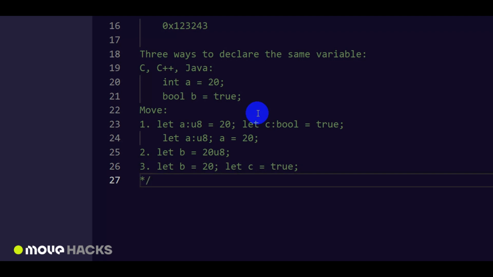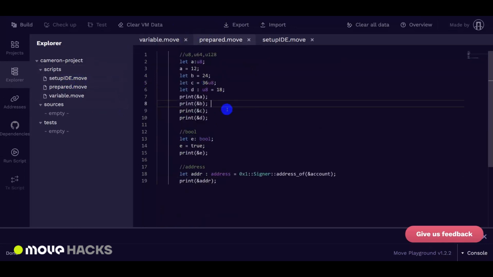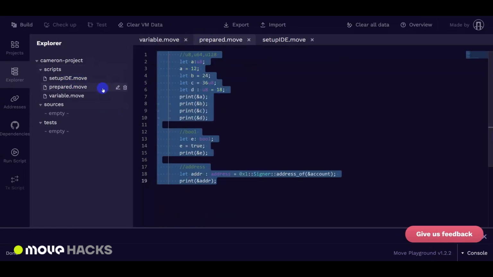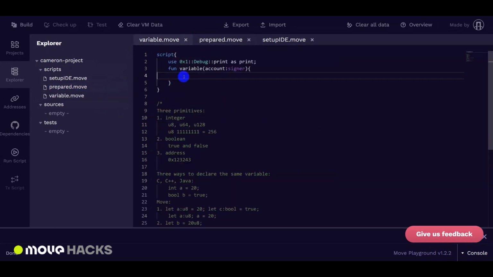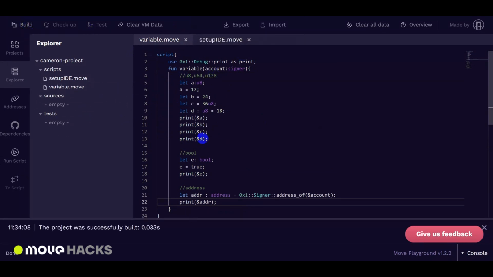Okay, let's now try some of this in real code. To save us some time, I'll just copy paste the code I have prepared. Okay, now they're here. Now we build the program, and it should build correctly.